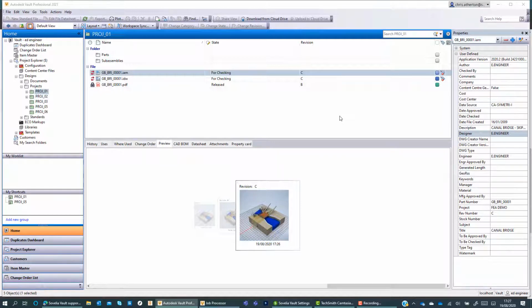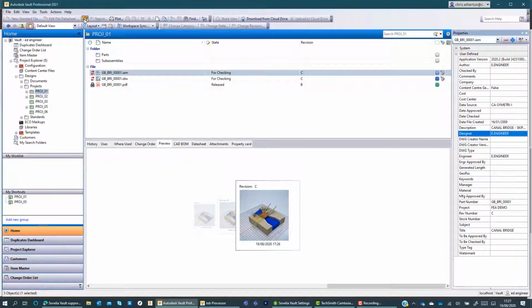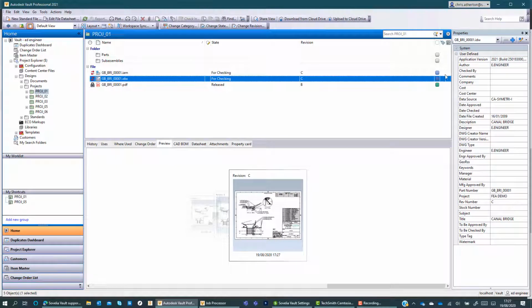In this case, when we've moved from a design stage to a check stage, these signatures have been filled in using the client, and then a job has been triggered on the job processor to synchronize those properties into the file itself. So if I refresh my Vault, we'll see that property compliance issues are gone and that data is filled in.